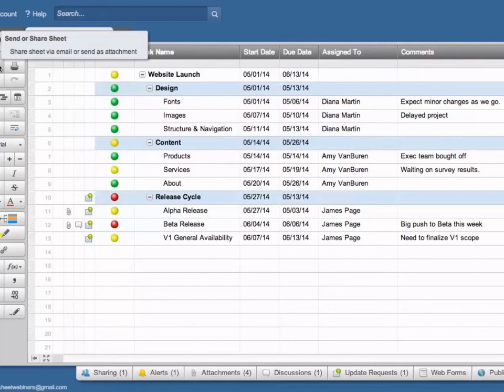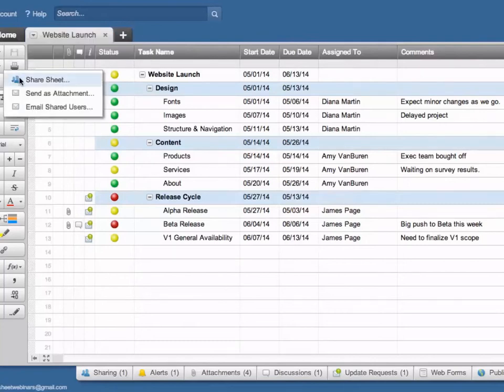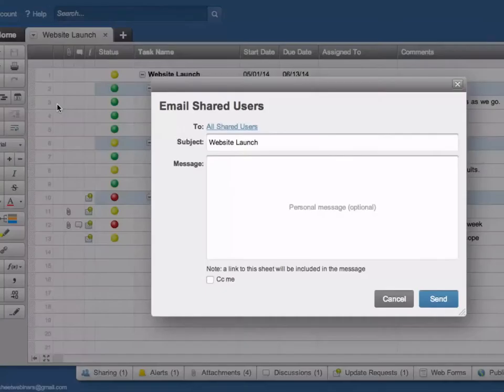Next is the Send or Share Sheet button, which will allow us to share the sheet, send it as an attachment, or email shared users, which is a good way to send a blanket email to everyone shared to the sheet.